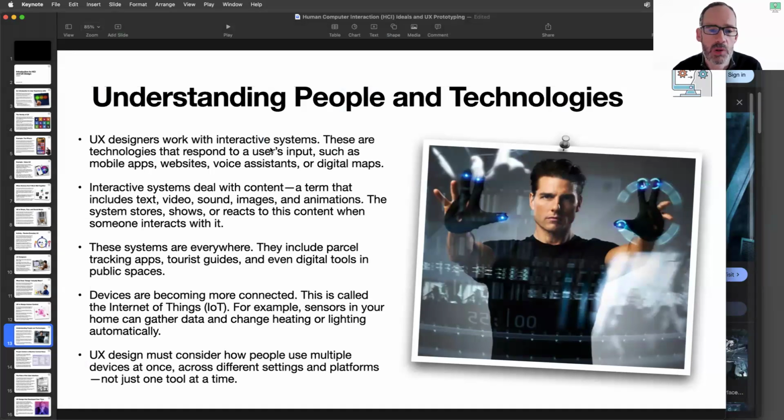And UX designers work with interactive systems. So these are technologies that respond to user input. Examples could include apps, websites, voice assistants, digital maps, and interactive systems. You're always dealing with content. So content means the text, the video, the sounds, the images, the animations. And the system stores, shows, or reacts to this content when somebody interacts with it. These type of systems are everywhere.